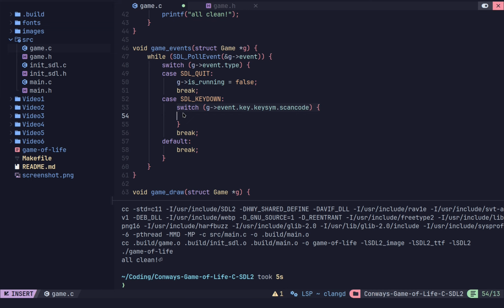We haven't got the default on it yet. Okay, so we are looking for the case of the escape key. So this is going to be SDL scancode escape. So if the escape key was pressed, what do we want to do? We want to change the is running bool to false, just like we did up here. And we want to do a break.